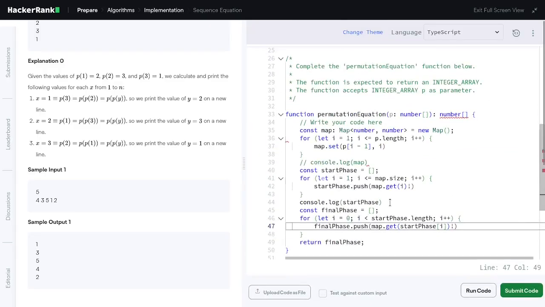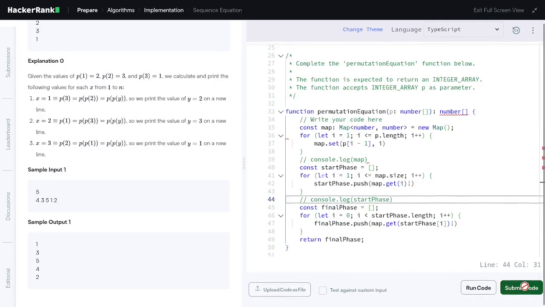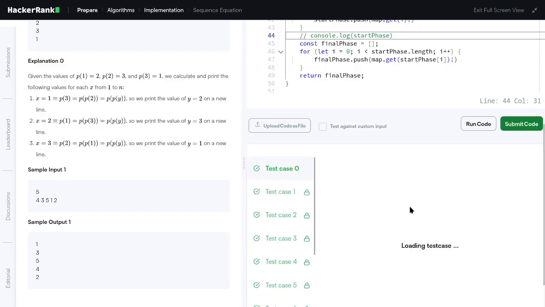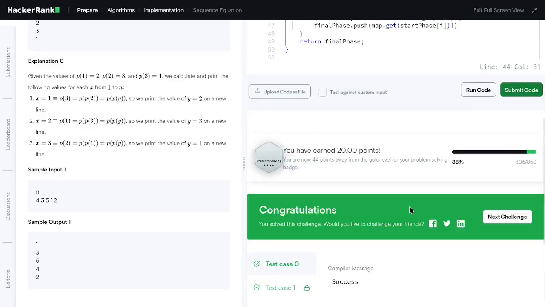So we can comment this out and let's submit this to see if it really works. Okay, so that's about it.